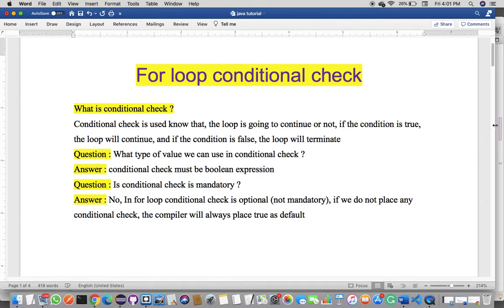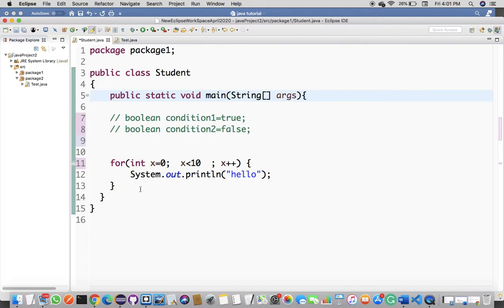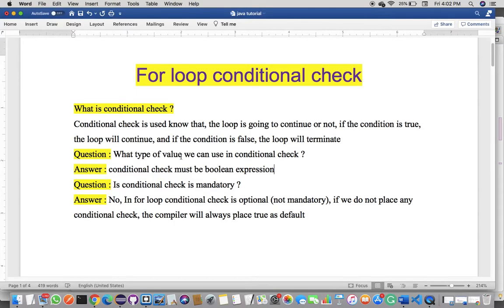So let's see that in an example. This is a for loop and this is the conditional check. If this condition is true, the loop body will be executed until this condition is false. Whenever this condition is false, the loop will terminate. Right? Okay, let's see the next question about conditional check.